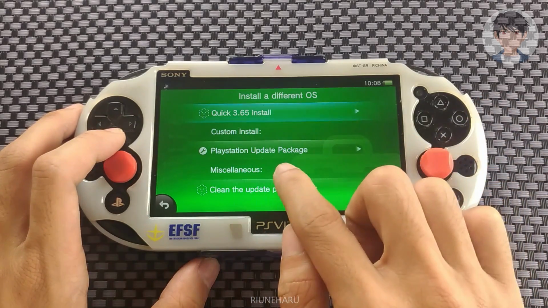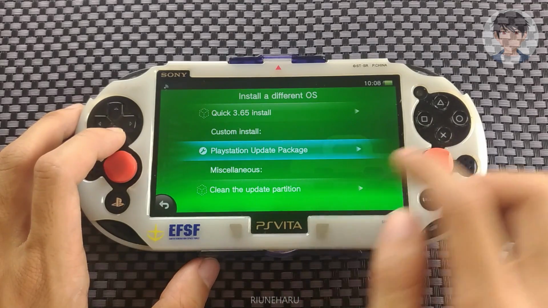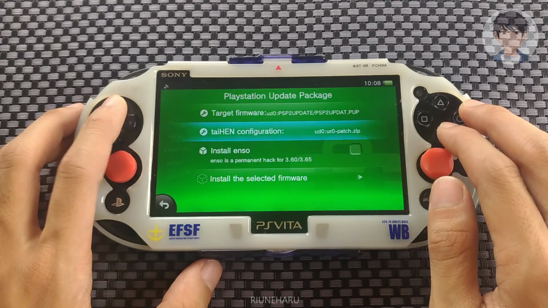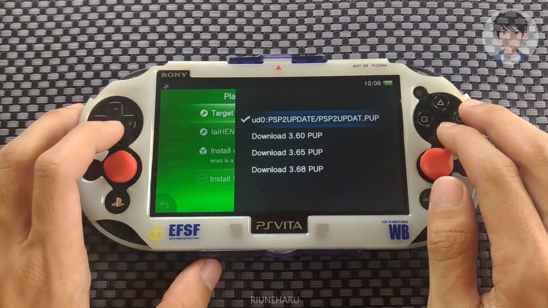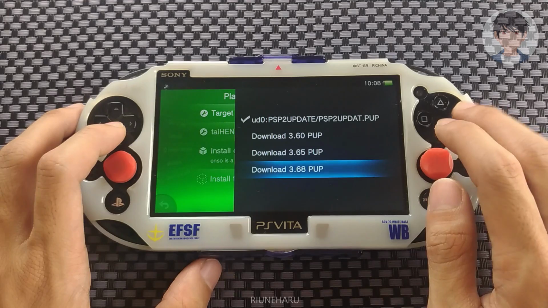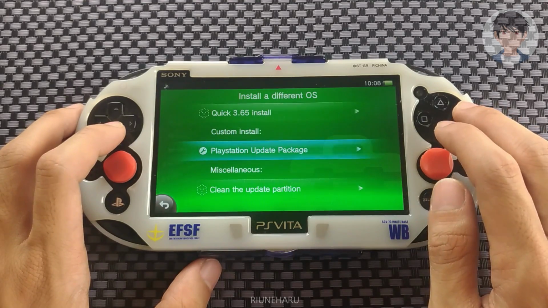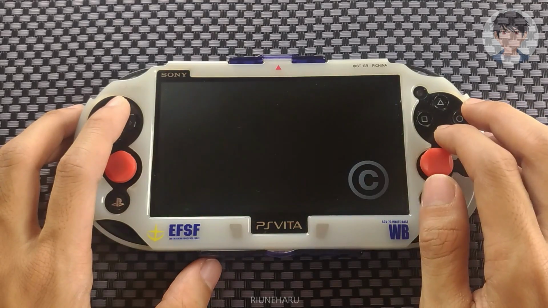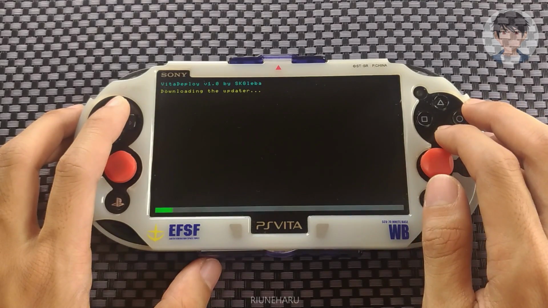I use Quick 3.65 install in this guide, but you have the option to install 3.60, depending on your preference. Wait until it finishes downloading the firmware. You must have an internet connection to do this.